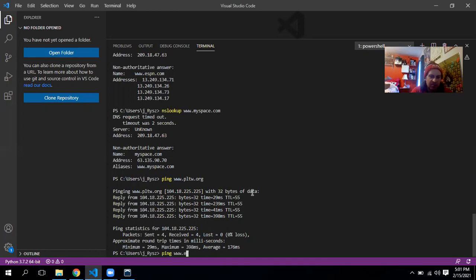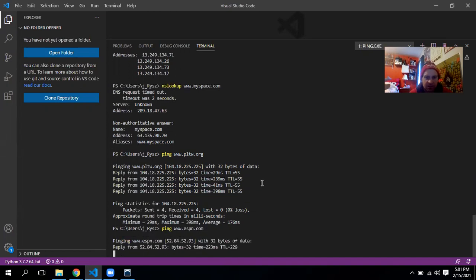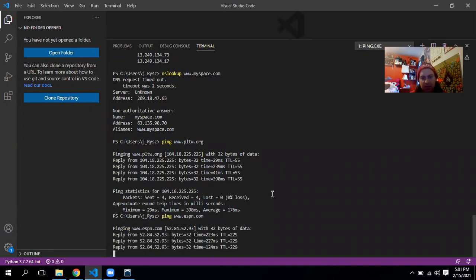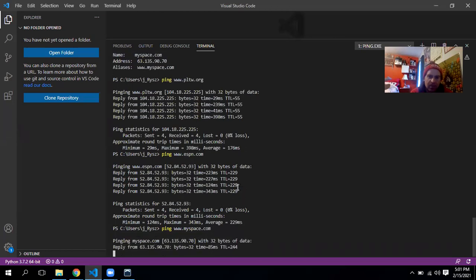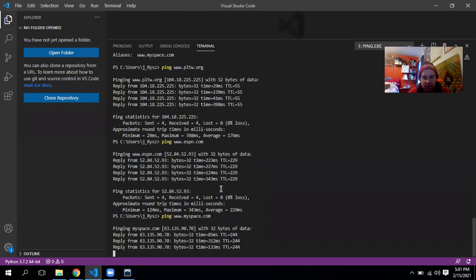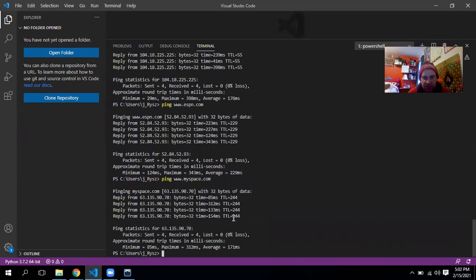Let's ping ESPN.com and see the comparison between the two. All right, kind of the same thing here. That one took a little bit longer. Let me try something more obscure. Let's see how MySpace is doing. Doing all right. MySpace actually looks a little better than ESPN. Maybe traffic's a little slower there.